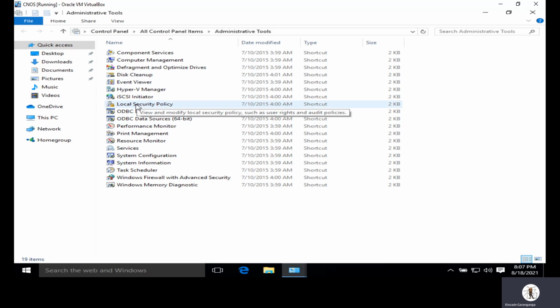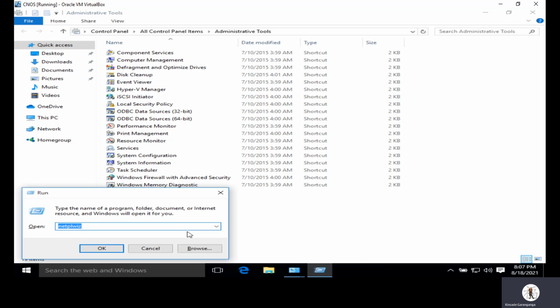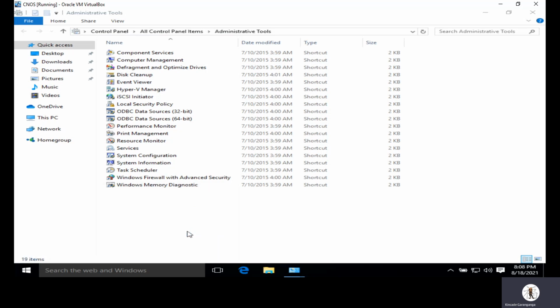So for instance, your local security policy enables you to view and modify local security policy, such as user rights and audit policies in general. Another way, like I mentioned, to access exactly the same environment is to hit the Windows key plus R. Once you do that, you can type out secpol.msc, which is short for security policy. The MSC is identifying it as part of the Microsoft console. Hit enter on the keyboard or click on OK, and ultimately the local security policy is displayed on screen.